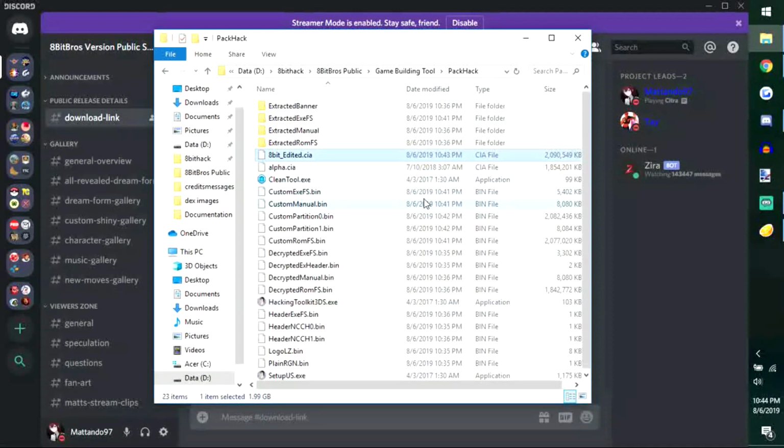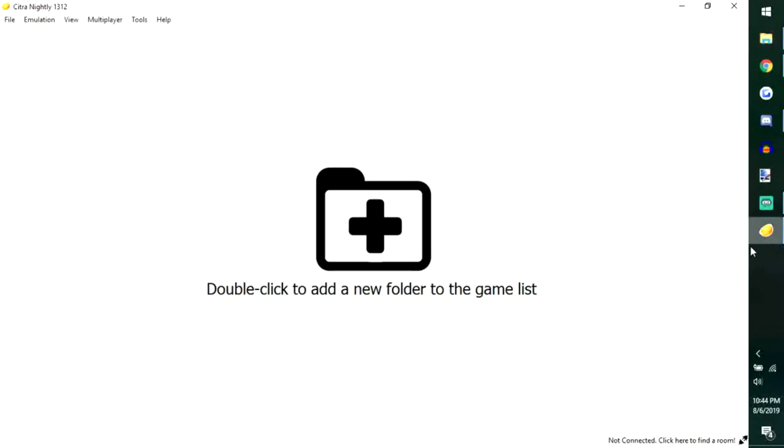So, if you are playing on Citra, continue watching right now. However, if you are playing on a 3DS with custom firmware, please skip to the timestamp listed in the description to continue the tutorial from there. So, for playing on Citra, we're nearly done. All we need to do now is open Citra in another window, and it should initially look something like this if you've never used Citra before.